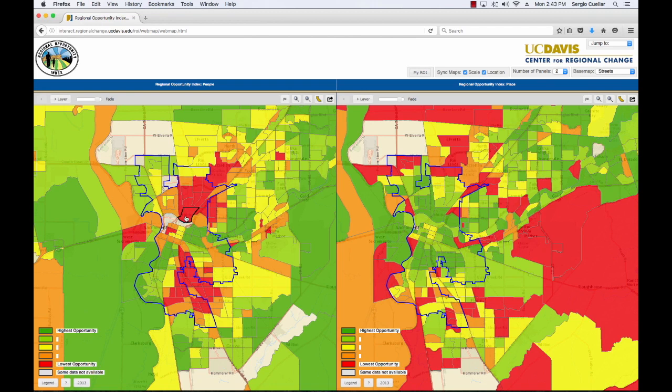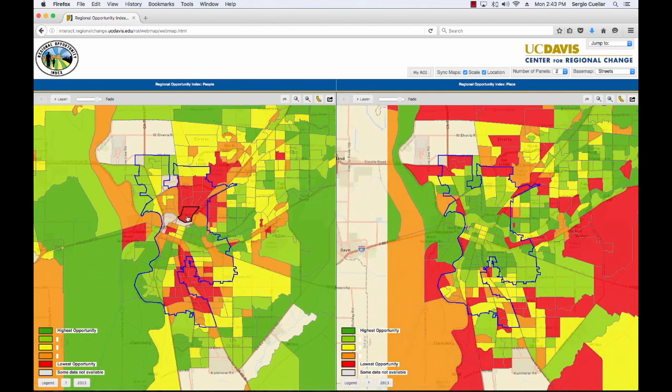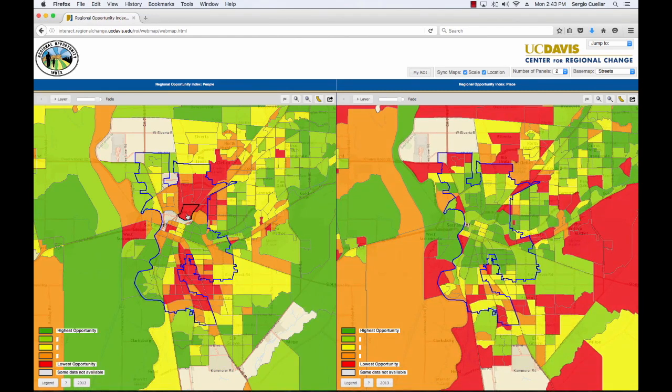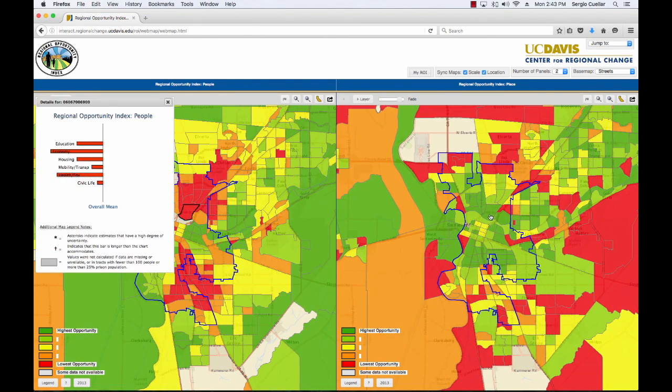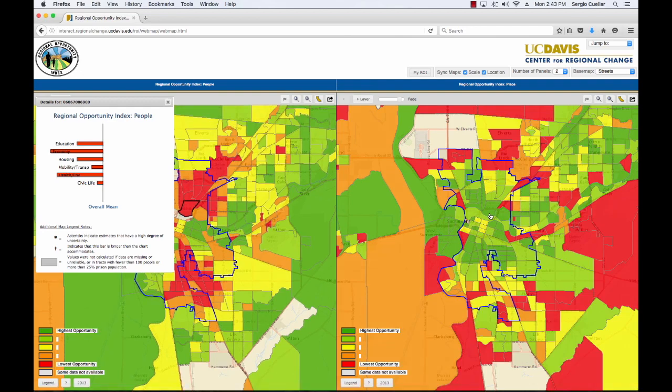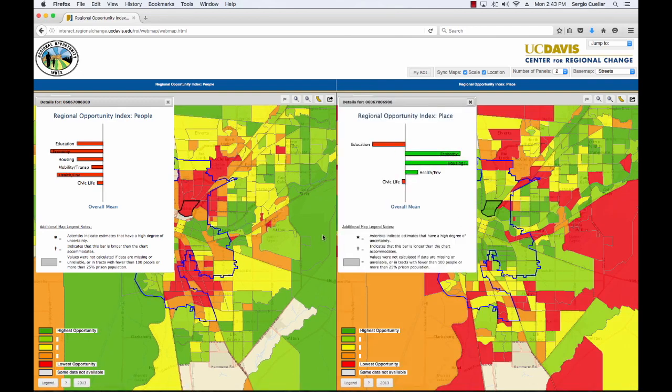By selecting one census tract, you'll be able to look at what's happening in that census tract based on the domains and the overall index for people and place. So we're going to select this census tract in downtown Sacramento, and we'll do the same for the place side. And what we see here is the Regional Opportunity Index for people and place pop-up boxes, which allow us to see how things are going in this community.